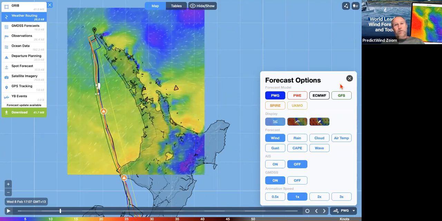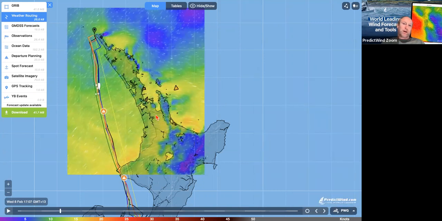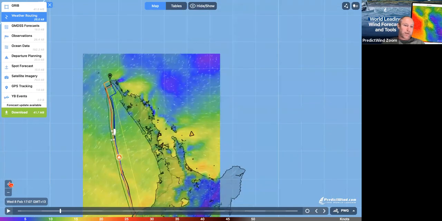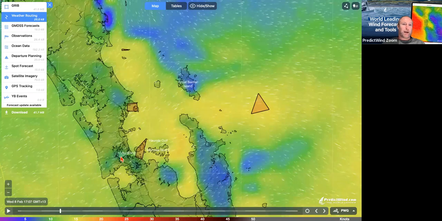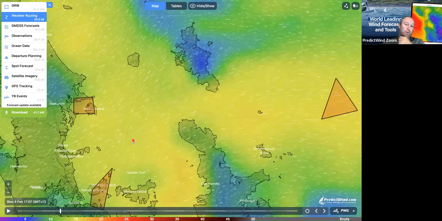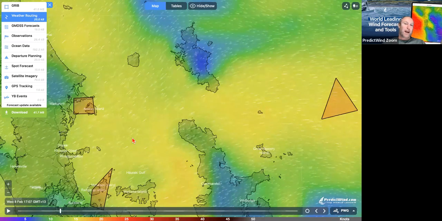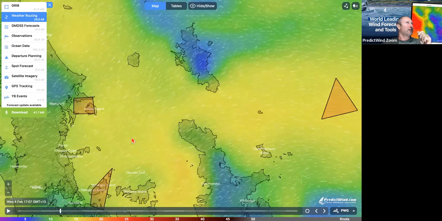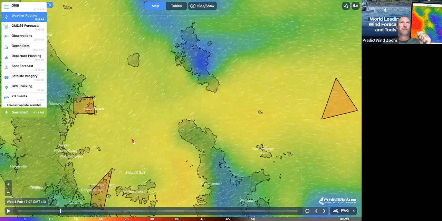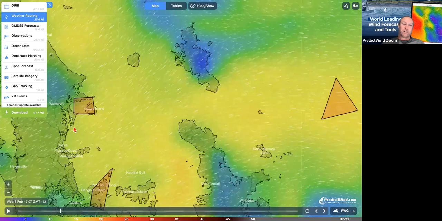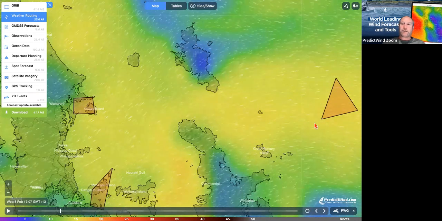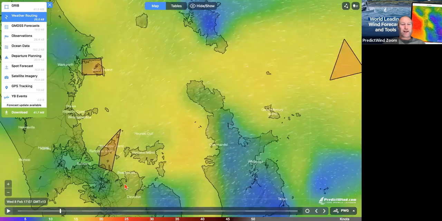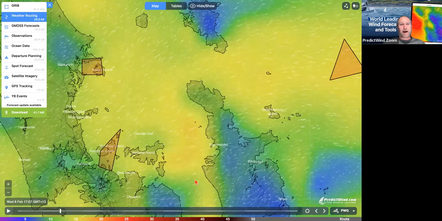So before we get into this, you'll see here, if I just zoom in on my map, and to the person asking about importing polars, there's where we were before, there's an import button, and you can import it in there, and I think it tells you what file types it's got to be. Anyway, if you struggle with that, just reach out to the support desk. So that's support@predictwind.com.